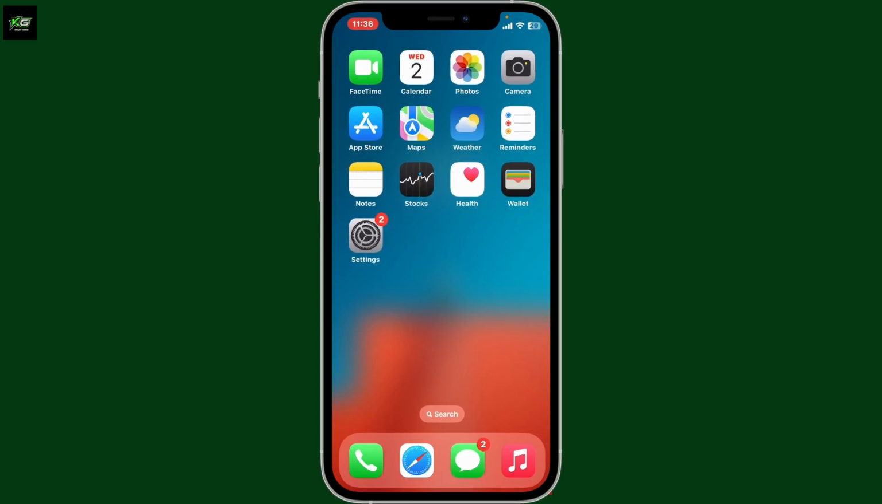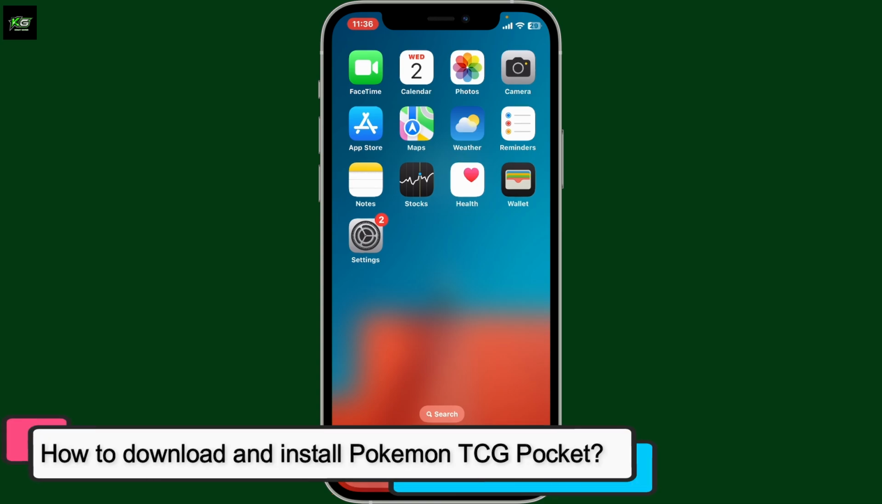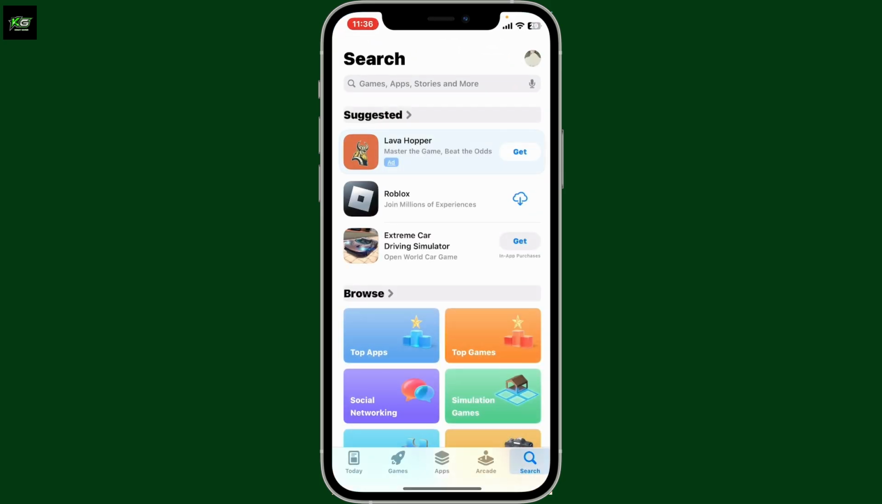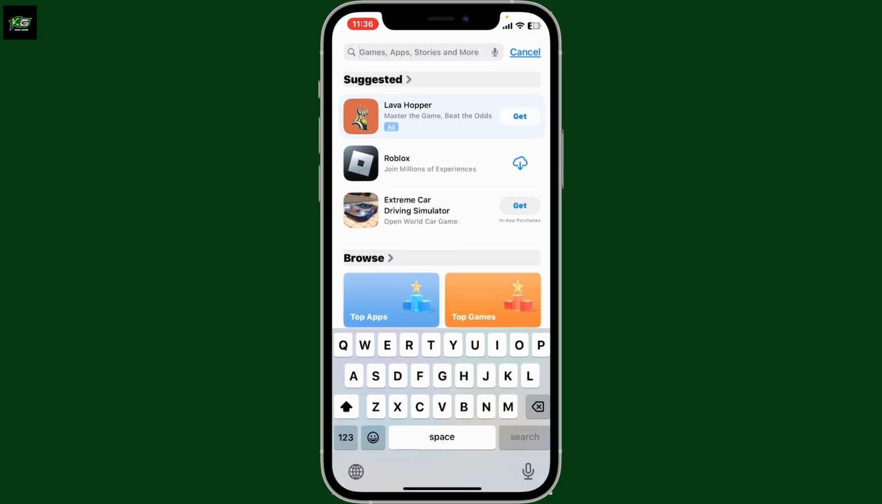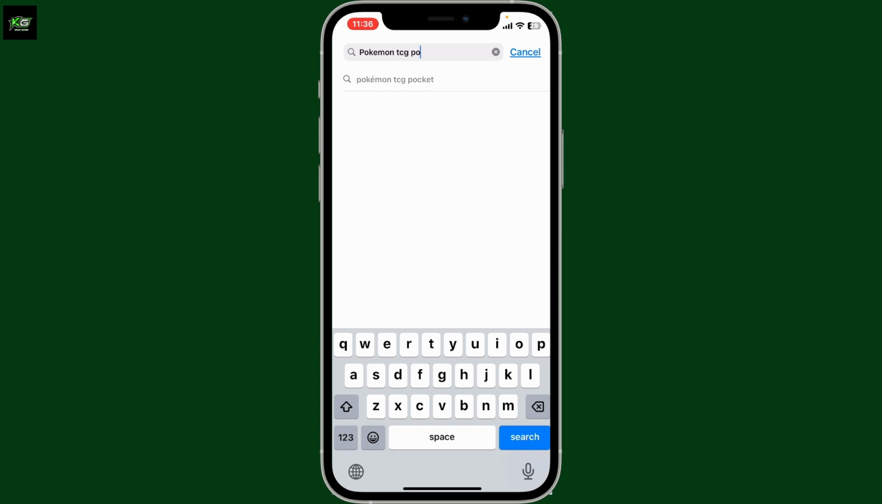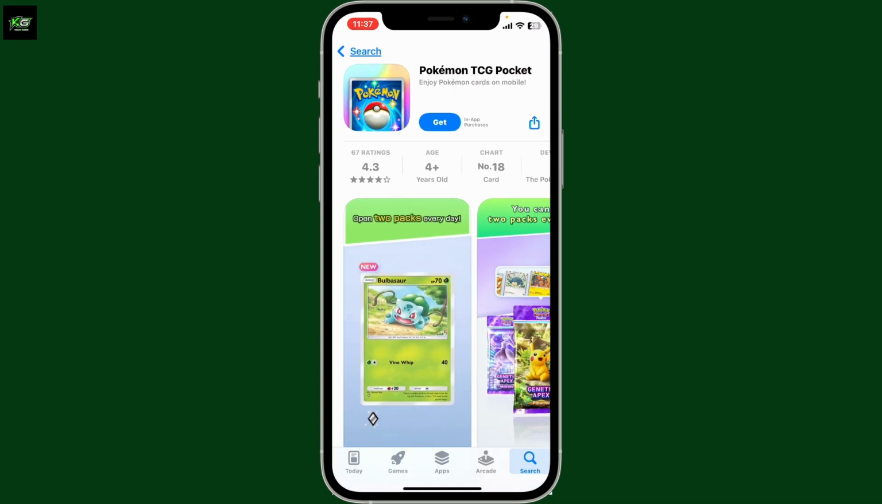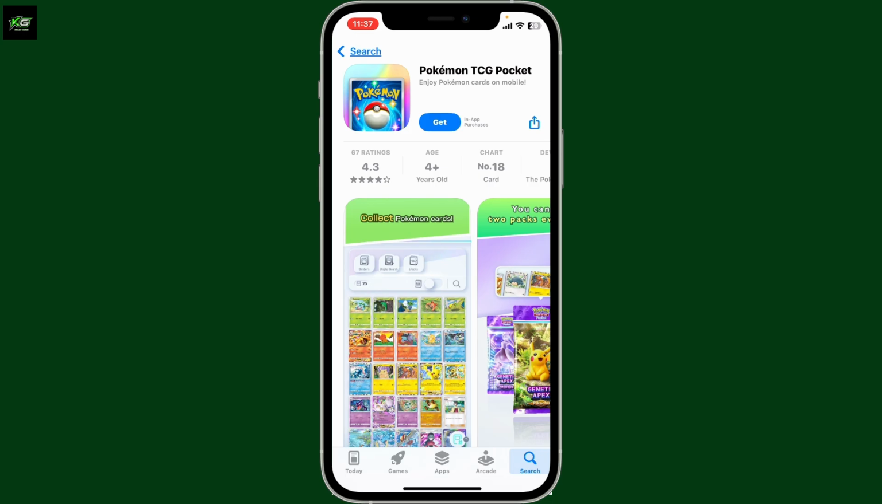In this video, we will be learning how to download and install Pokémon TCG Pocket application on your mobile device. So let's get started. First of all, open your Google Play Store or your App Store on your smartphone. Go to the search box and type in Pokémon TCG Pocket. Look for this application and tap on the Get button or the Install button to start downloading the app.